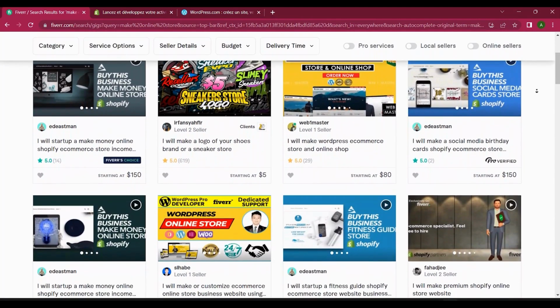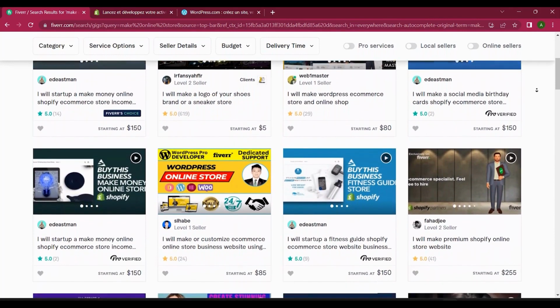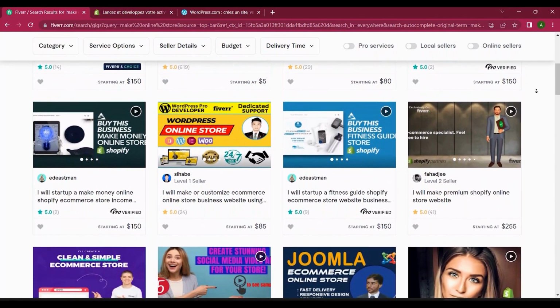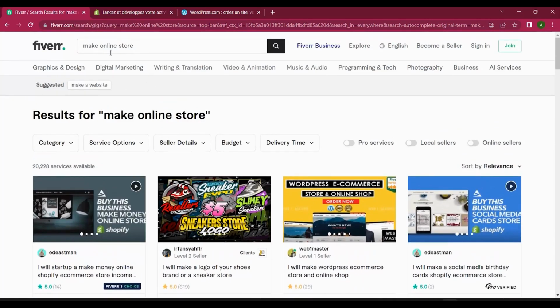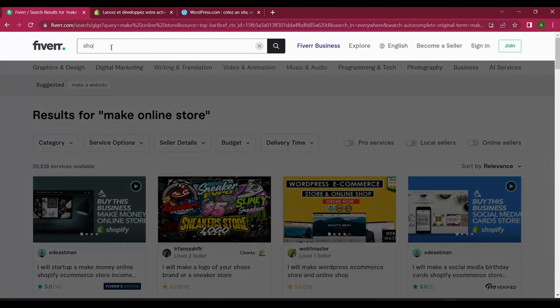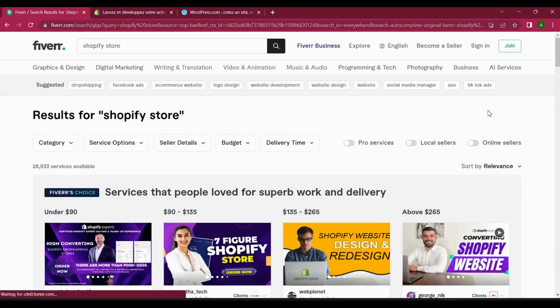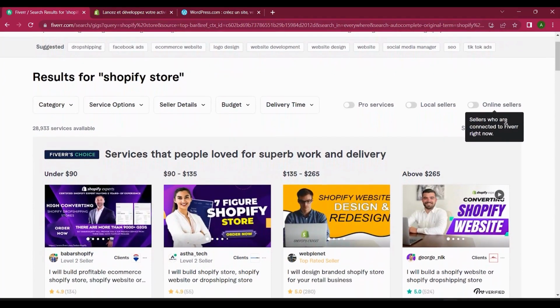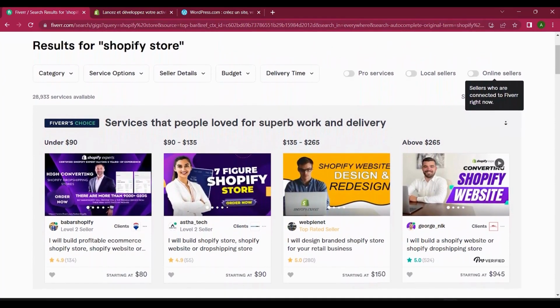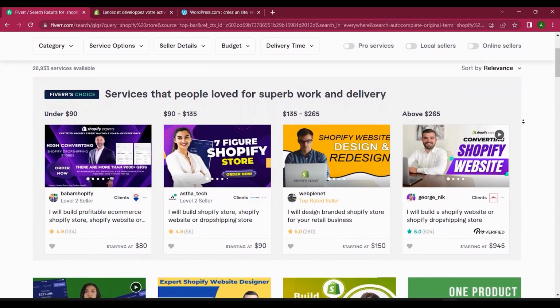In conclusion, when it comes to creating your online store, there are a variety of platforms and options available. Shopify is a great choice for those who want an all-in-one solution, while WordPress with WooCommerce offers more customization options. Finally, Fiverr Gigs can be a great option if you need help creating your store but don't have the skills or time to do it yourself. Whatever platform you choose, it's important to do your research and choose the one that best fits your needs and budget.